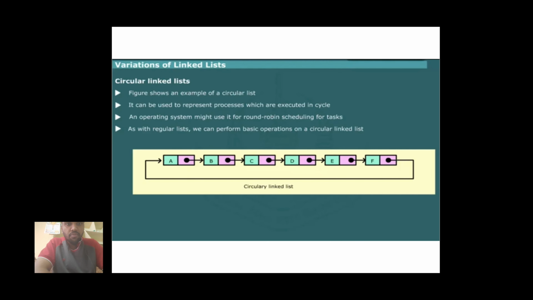Circular linked list. The figure shows an example of a circular linked list, which can be used to represent processes that are executed in a cycle. An operating system might use it for round robin scheduling of tasks. As with a regular list, we can perform basic operations on a circular linked list.